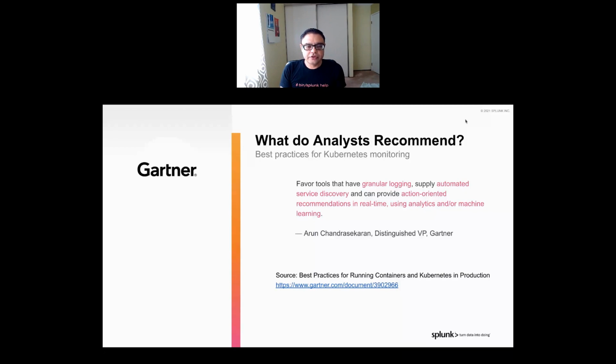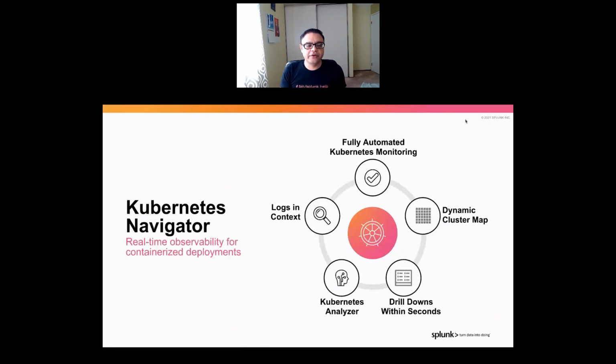So Gartner is saying the same thing, and this is what we have built. I want to talk to you about Kubernetes Navigator. Kubernetes Navigator is not a product; it's a feature within Splunk Infrastructure Monitor. It provides visibility into the entirety of your Kubernetes environments, multiple clusters across multiple availability zones or regions, on EKS or other Kubernetes implementations. We're going to talk a little bit about these features very quickly, but I want to show you these features in action in the demo.